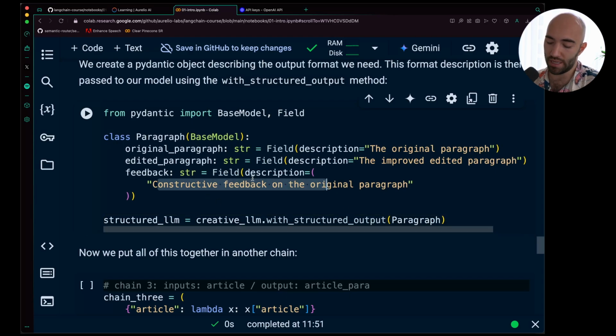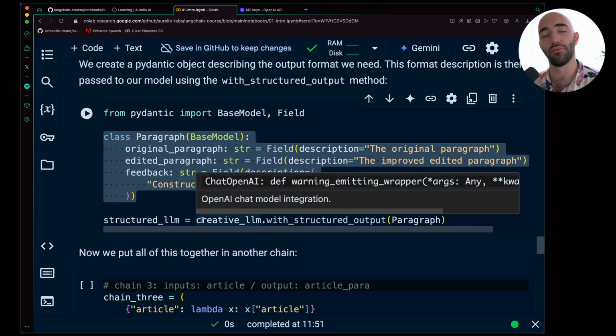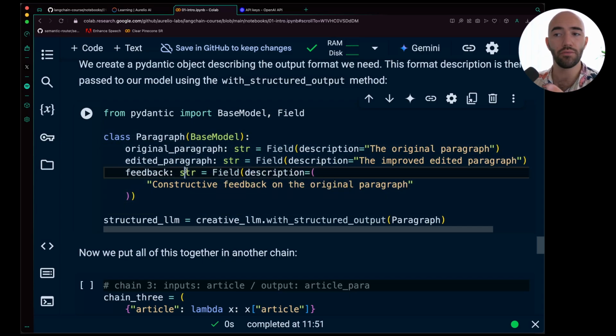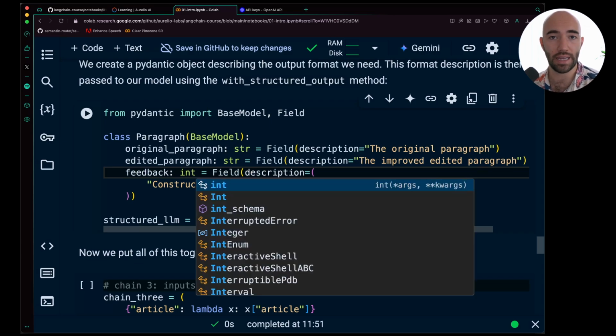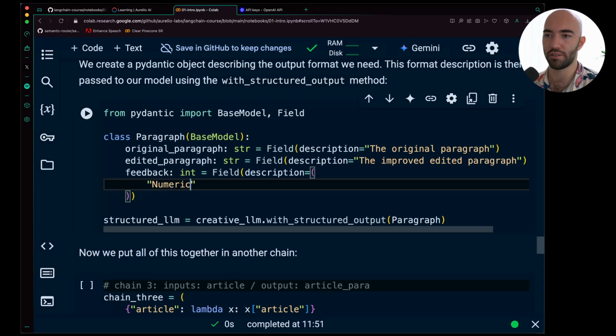And you can see that here we're using this Pydantic object. What Pydantic allows us to do is define these particular fields, and it also allows us to assign descriptions to a field. And LangChain is actually going to go ahead and read all of this. We could put integer here, and we could actually get a numeric score for our paragraph. Let's just try that quickly. I'll show you. So numeric score.